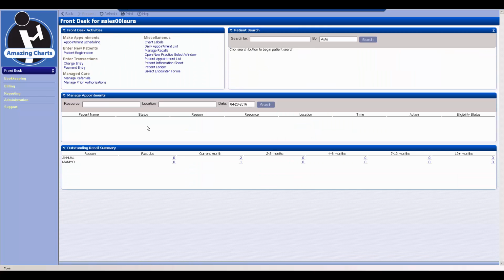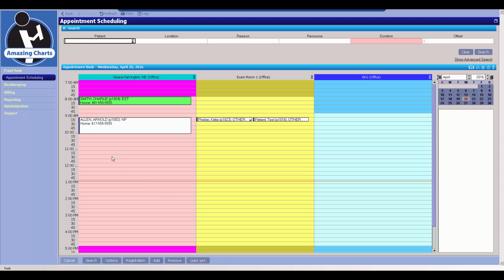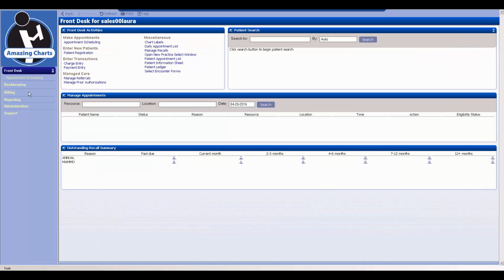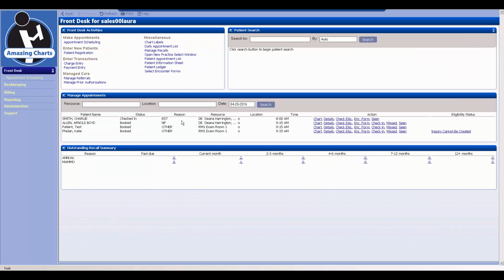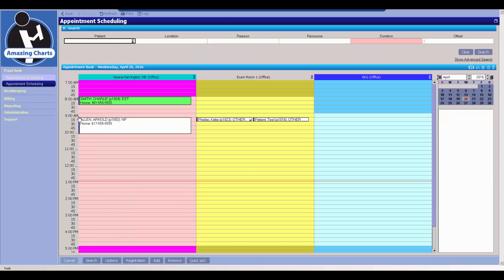So now I'm going to return to the front desk screen and we're going to go to the appointment scheduling link located under front desk. We went over how you could manage appointments from the front desk screen under the manage appointments area, but most people like the appointment scheduling link because this is where you can see the individual resources columns.